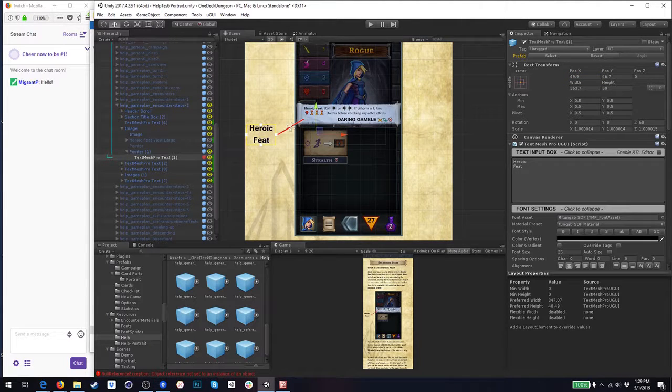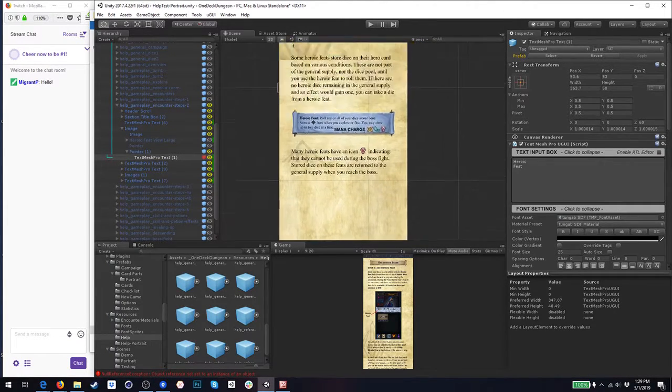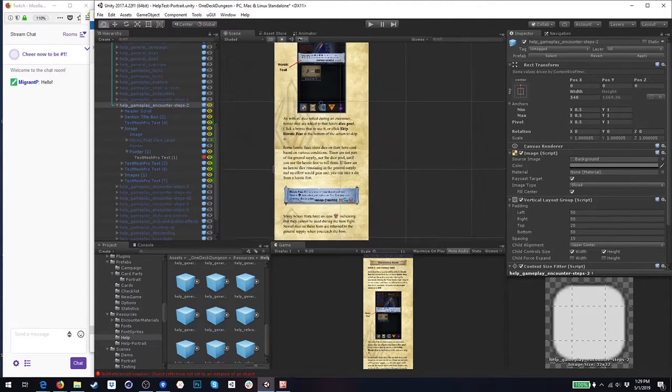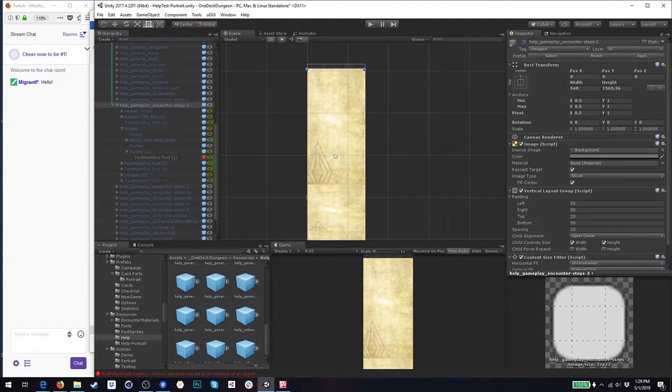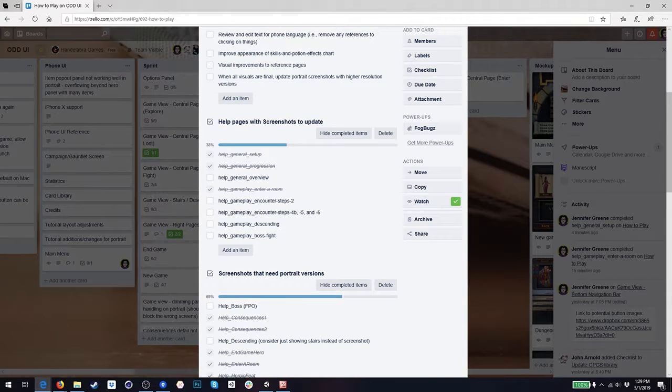Alright, regardless, now we have the new screenshot, and it's got a label pointing to the heroic feat, and everything else was looking okay here, so we can go ahead and save this prefab too, or apply our changes to the prefab. That was encounter steps 2, and I do have that listed separately.